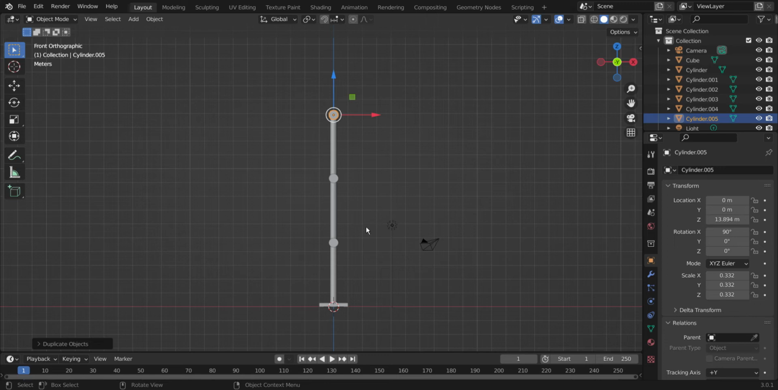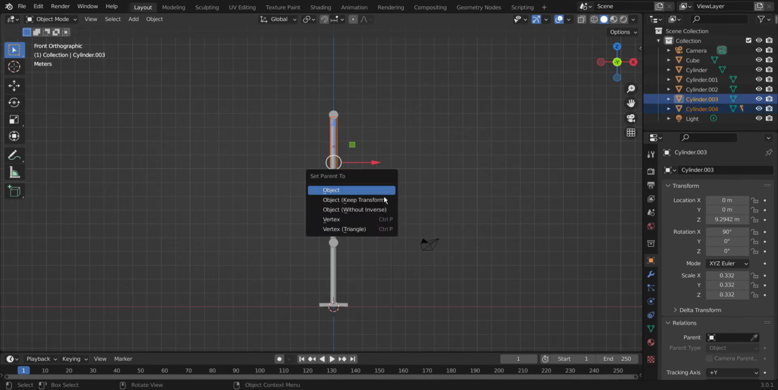so let's see. Since the child follows the parents, then we will have to start from the last to the first. So I'm going to select this cylinder here, which is going to work as a joint with this shaft here, and then hit Control P and Object, and then I'm going to select this shaft and then shift select this cylinder and say Control P Object.